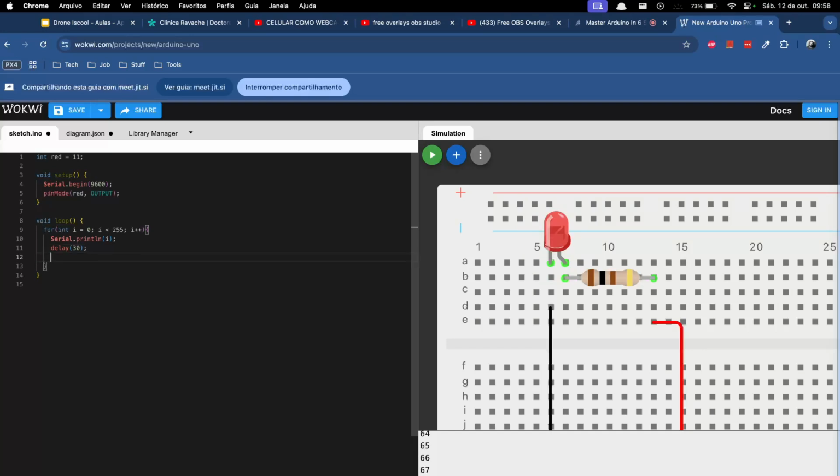So here I will put analog write red, and then I will put the variable I. So in the first loop, the variable I is equal to 0. Then it goes here. 0 is smaller than 255. Yeah, so add 1 to the variable I. So now it's equal to 1. I send 1 to my LED.